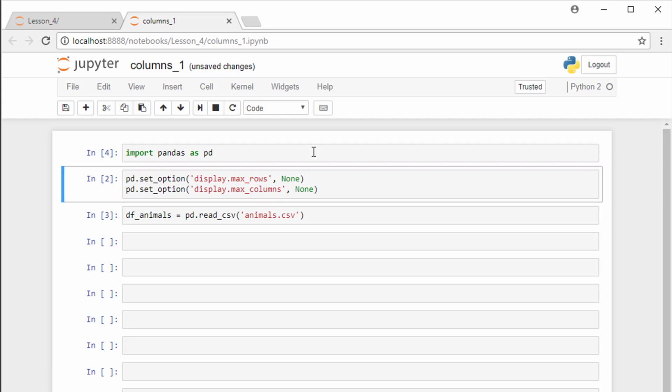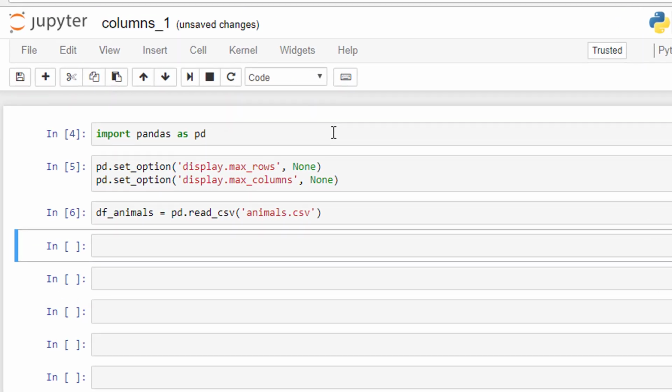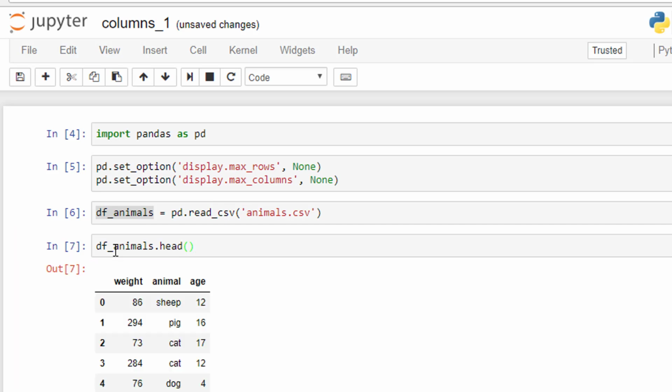I'm starting from where I'll probably start most of the videos in this series, so importing pandas as pd, setting the max rows, max columns option, and just reading in the animals.csv file, which is in the same folder as I'm running this notebook. So just as a quick recap, that should be fairly obvious by now. I'll just do a quick head on this data frame that's loaded from the CSV.